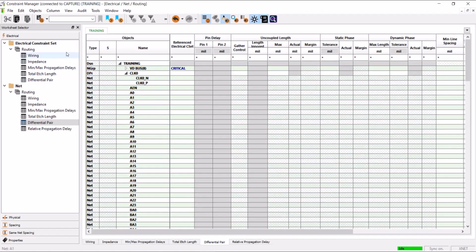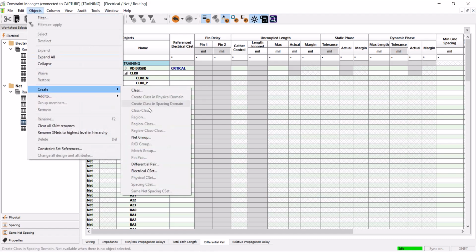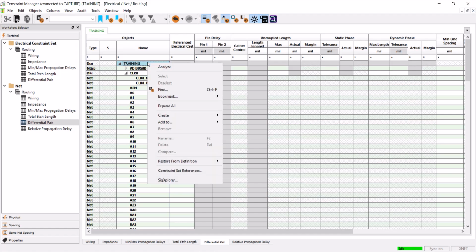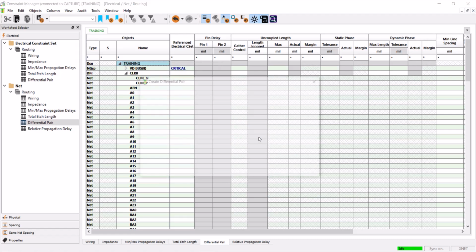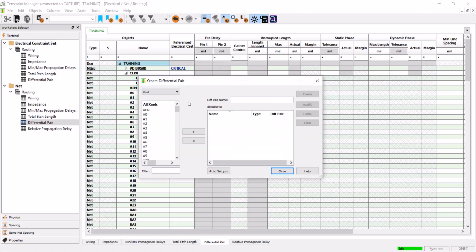Or, you can create the diff pair by going to the Object menu, selecting Create, and clicking on the differential pair. Another option is to right-click on the object name, select Create, and click on the differential pair. This will open the Create Differential Pair dialog box, where you can toggle to the net and select both nets you want to add as a diff pair. Specify the diff pair name and click the Create command to add it to the object list.